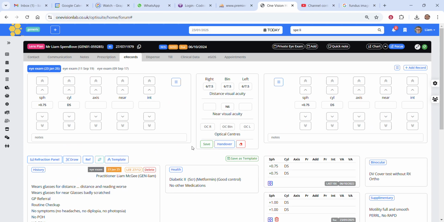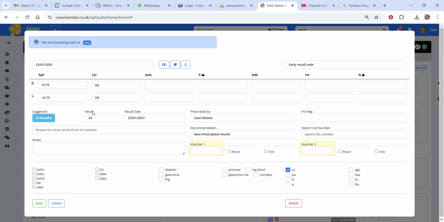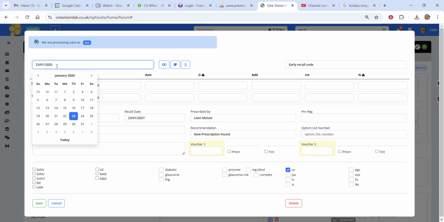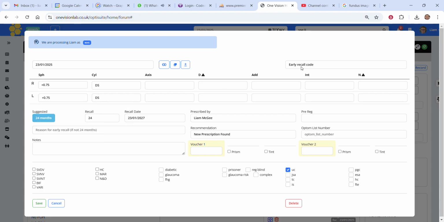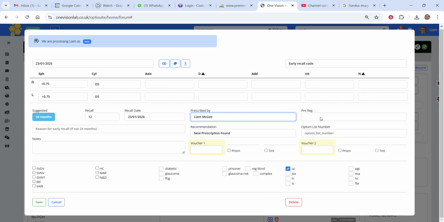When you're ready, right at the end you're going to click handover, and what that will do, it's got the date, it will default to today's date obviously. If you're NHS it will tell you to put a code in. You can put your recall in, however many months you're doing. It will default to you, as in your name. Pre-reg, if you've got one, you can put in there if it's not you doing it, but your pre-reg doing it. Recommendation. Notes, if you want to put some notes.